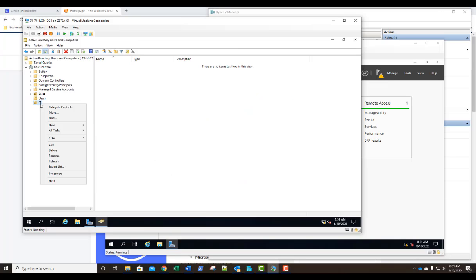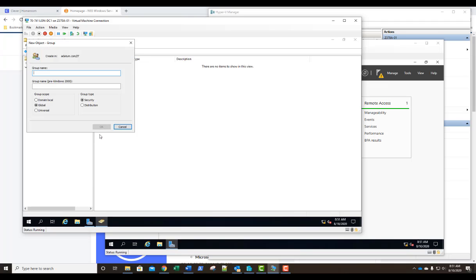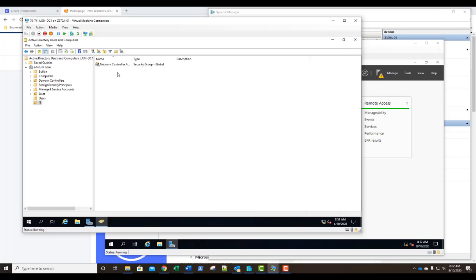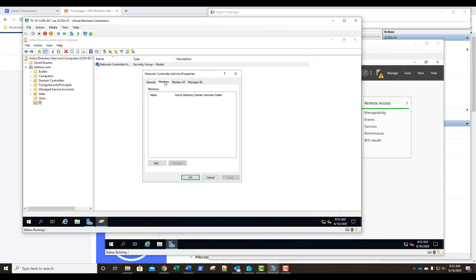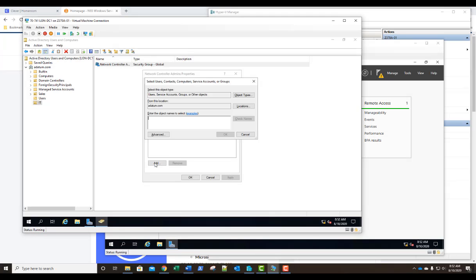We're going to then right click on IT and say New Group, and that group name is going to be Network Controller Admins. We can simply press OK. It's going to be a global security group. We're going to right click that Network Controller Admins group, go to Properties, left click Members, click Add, and we're going to add the administrator account.